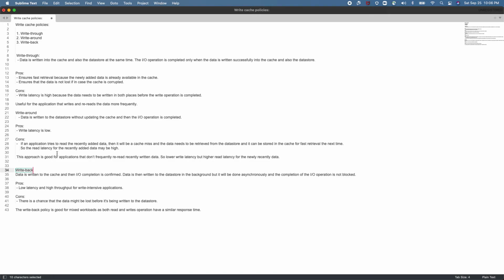So this is a proper approach for both read heavy and write heavy applications. But the only drawback in this approach is that the data might be lost, because once you update the cache, you are letting the background process update the data to the database after some time. But what happens if something happens to the cache and the cache gets corrupted? Then the data might be lost, and we don't have any other way to retrieve that lost data. So this is a drawback in this approach.